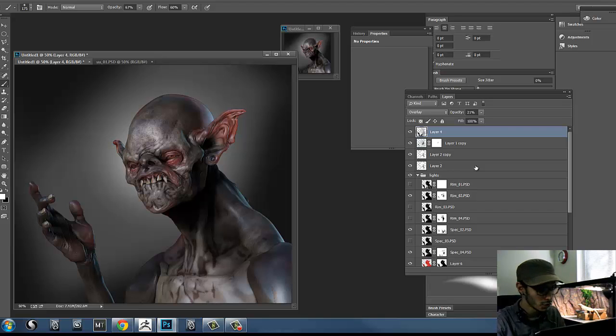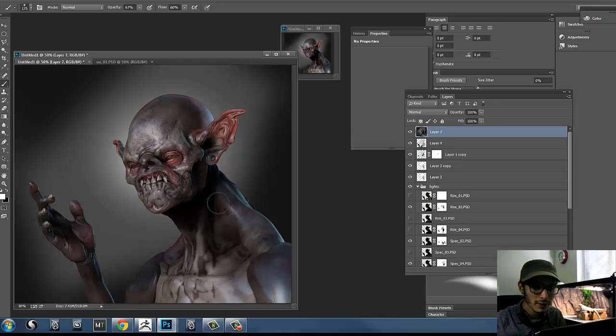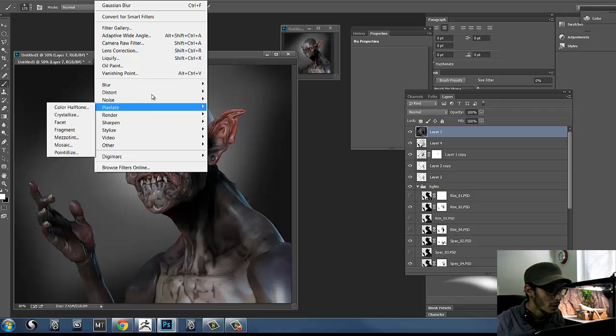And another cool thing that Andrew Baker showed us, to see where our values are at, is I'm going to press Control Shift Alt E at the top of the stack, and that's going to take everything under it and flatten and combine it. And then I'm going to come up here to Filter.